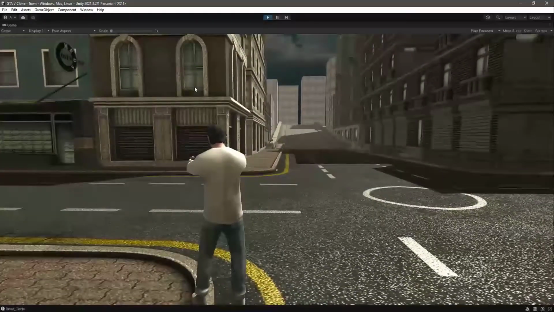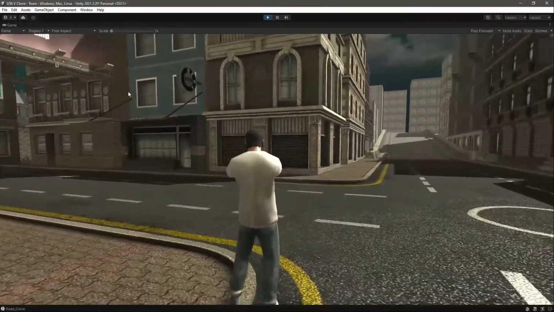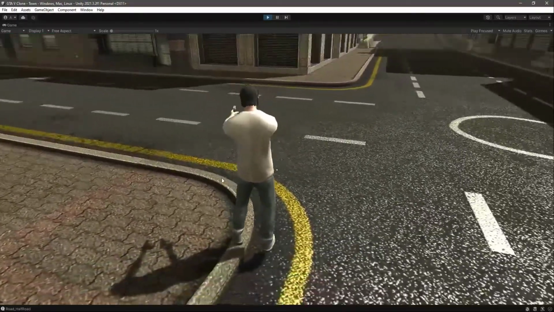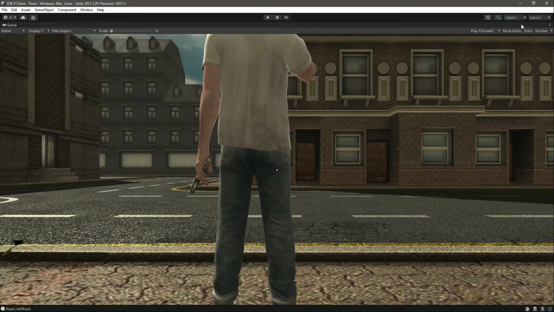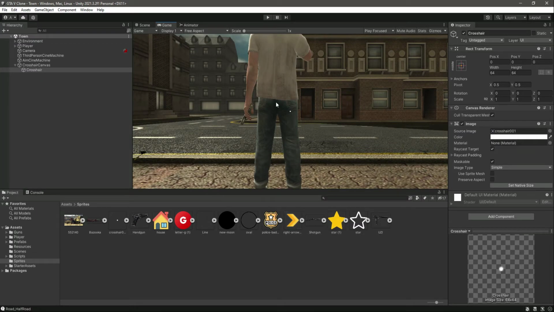to it. As you can see, where this crosshair points, it shows the name of that game object. Okay, so we have added the crosshair. Now we need to add the switching camera functionality, because we want to shoot and aim.